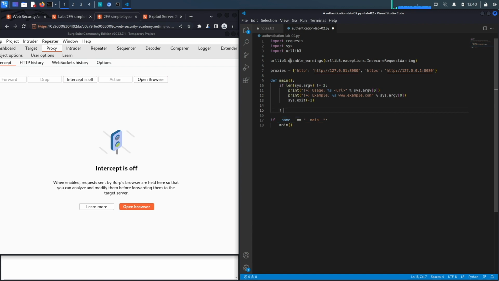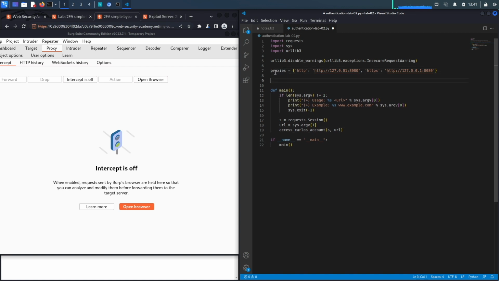Now let's assume the user did run it correctly. Then we'll first initiate our session object. So requests.session. And then we'll create a variable called url and we'll take that from the command line argument. And then we'll call a function called access_carlos_account, and that takes in the session object and the URL. And of course this is a custom function which we'll define right over here. So we'll say def access_carlos_account, which takes in the session object and the URL.